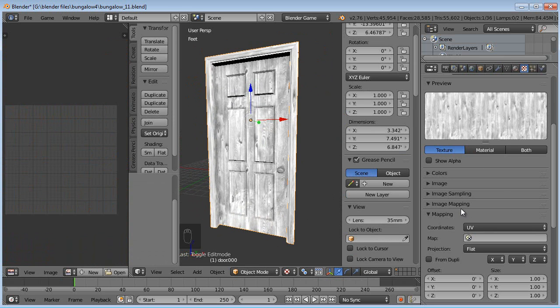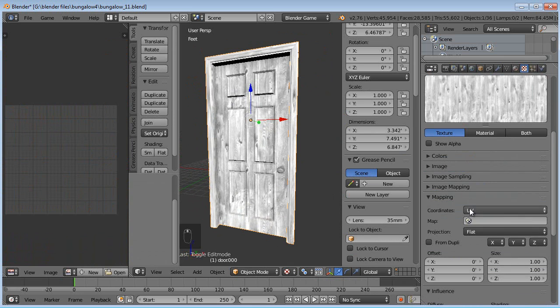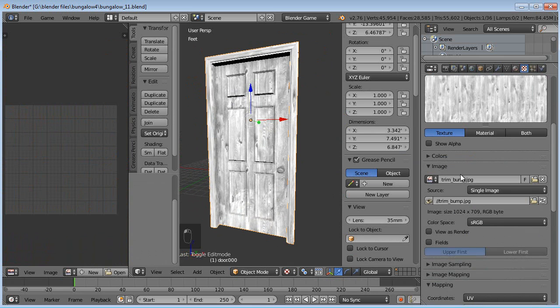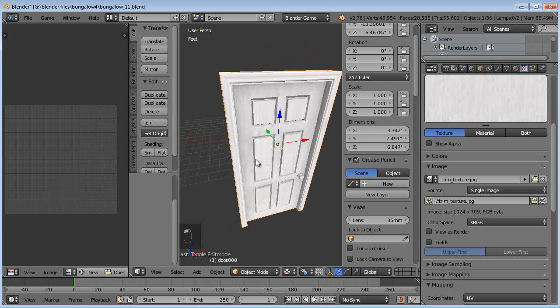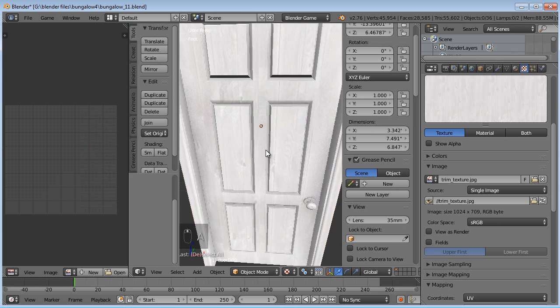overpowering, it's because I'm using the bump, and it needs to be the actual texture. So trim texture, there we go. That looks a little better, huh? Okay, yeah, that looks real good.